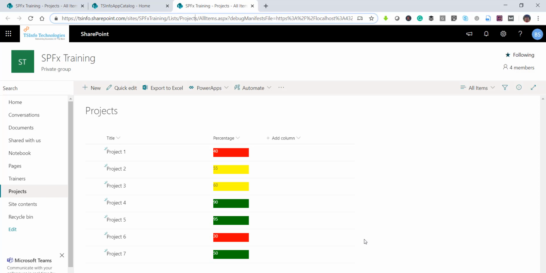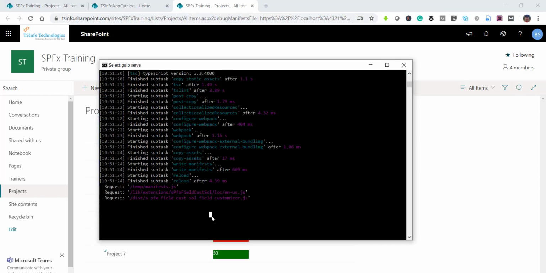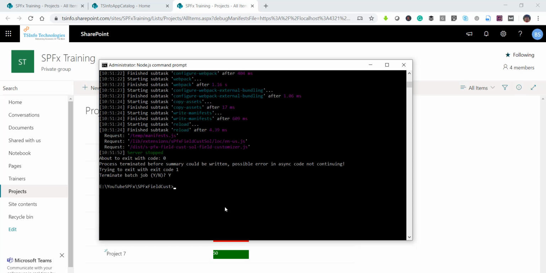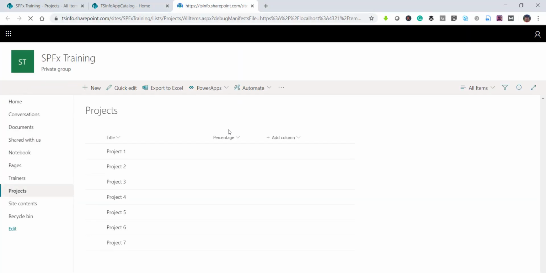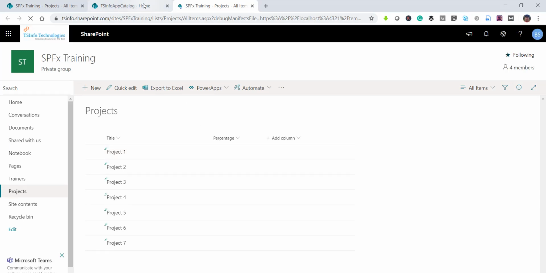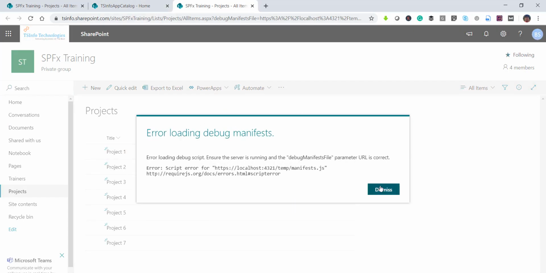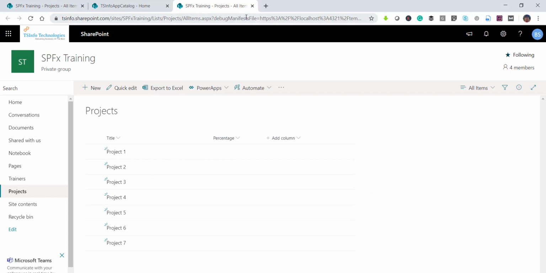So this is local, we have not deployed anything. Now we will see how we can deploy it, and how the existing file behaves. So I'll stop this with Control C. Now if I refresh it, nothing will happen, because you can see there is an error, since we have stopped it.